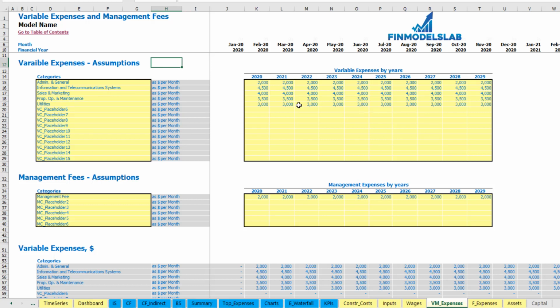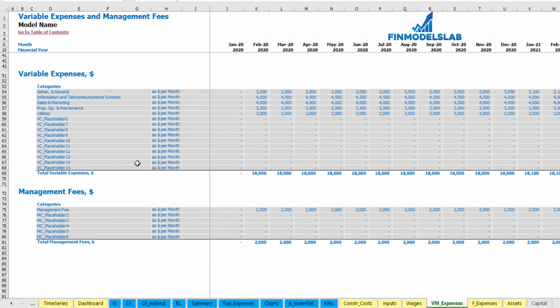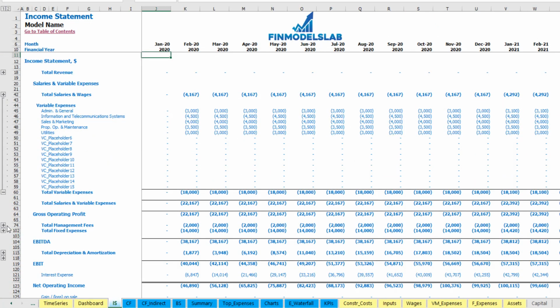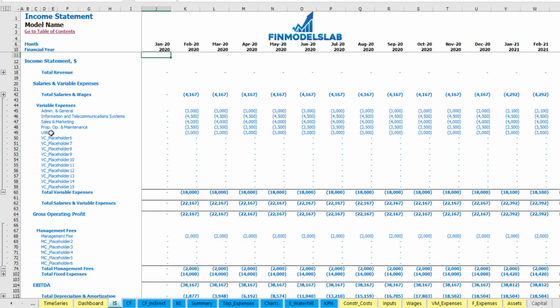And to the right, you can set up assumptions as dollars per month by years. For example, admin and general can be $3,000 per month for 2020, and each next year will be plus $100 per month. Exactly the same idea for the other 14 placeholders for the variable expenses and for the management fees. Below you may see the calculation, the values broken down by line items and by months for the variable expenses and for the management fees. And finally, in the income statement, under variable expenses and management fees sections, you may see the detailed values by months and by different line items.